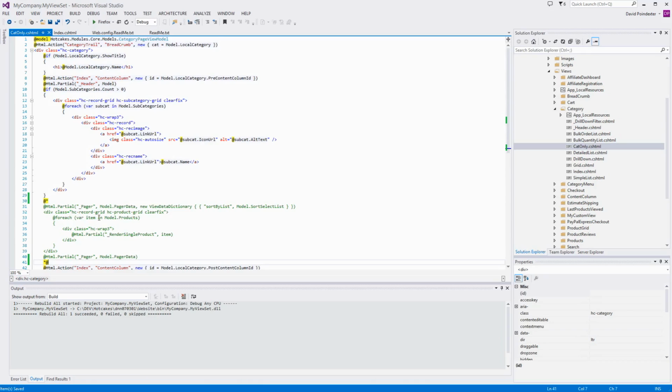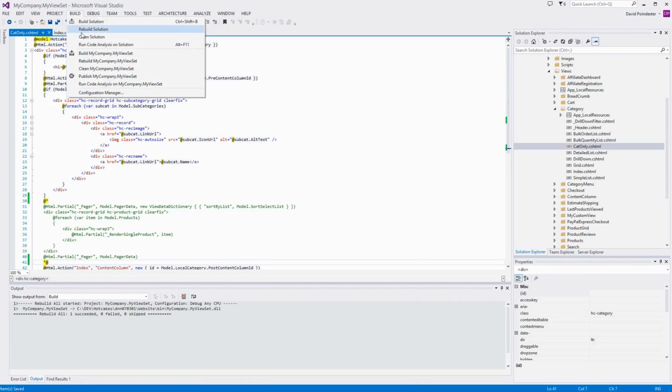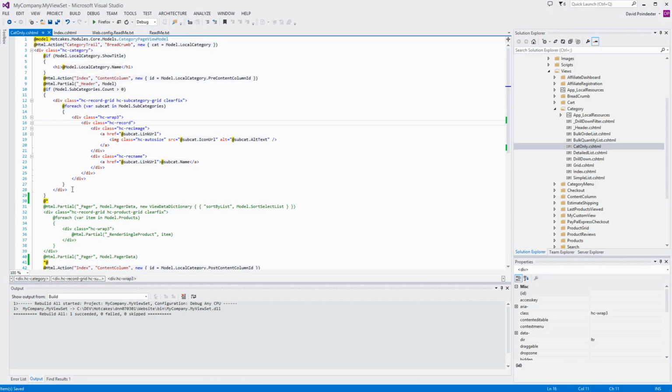Now, if we were actually injecting code or modifying existing code as far as logic that would do something, we would want to rebuild this project or build the solution to recompile the DLL. In this case, we're just making some basic HTML changes, so that is not necessary.